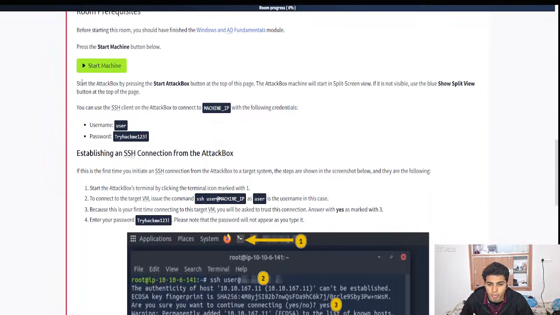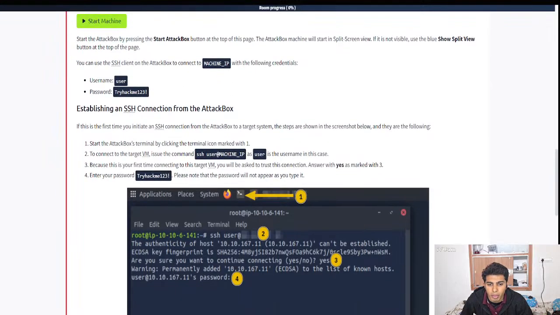Start the attack box by pressing start attack box. At the top of this page, the attack box machine will start in split view. It is not visible. SSH client on the attack box connects to the machine IP with the following credentials.